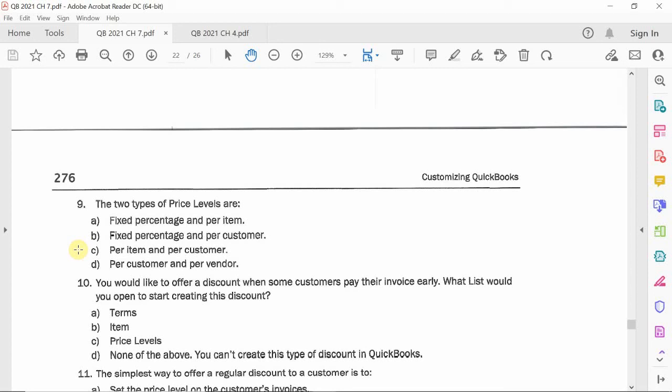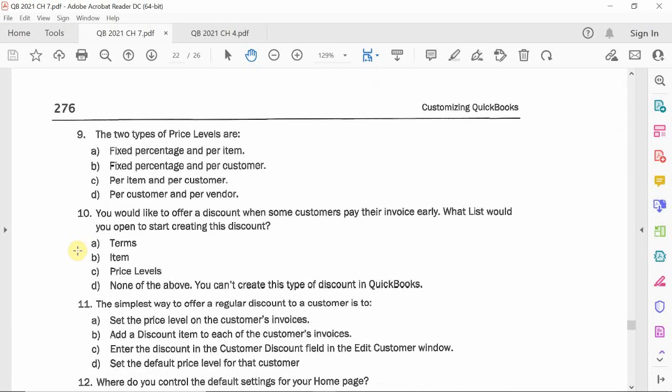Yes. Okay, so I did mention this, that for price levels, you can mark up your prices based on the item itself. You can just charge a flat rate, or you can actually mark it up by percentage. So in this case, A is correct.